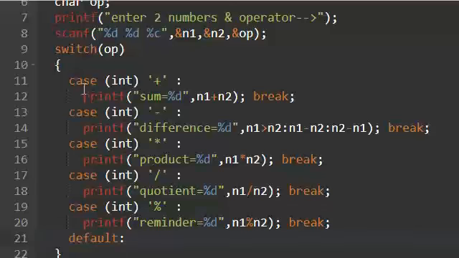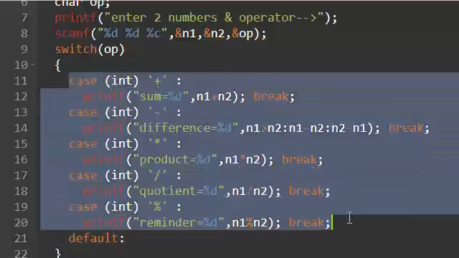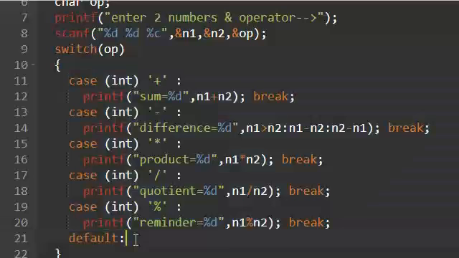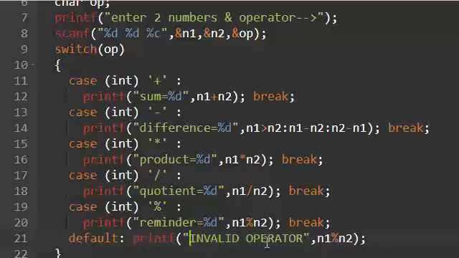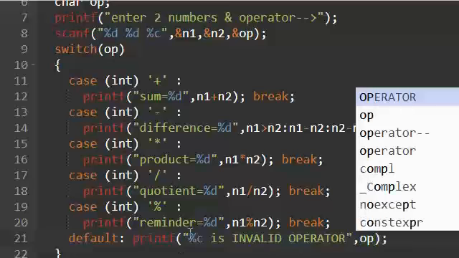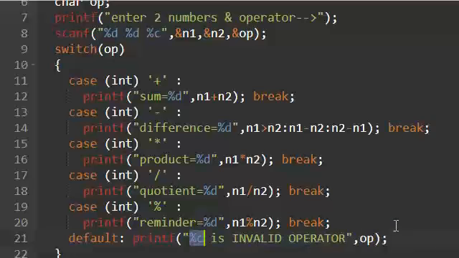Default. If none of the conditions are satisfied, it should come to default. That means we have entered a wrong operator, right? It's not plus, it's not minus, it's not star, it's not slash, it's not percentage. In that case, we just have to print invalid operator. We can also print the operator: %c is invalid operator. The operator will be printed. This is about the switch statement.